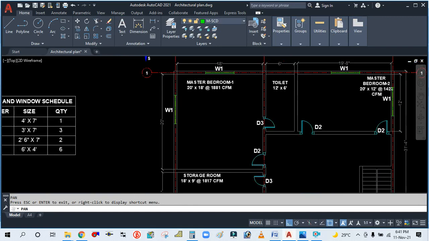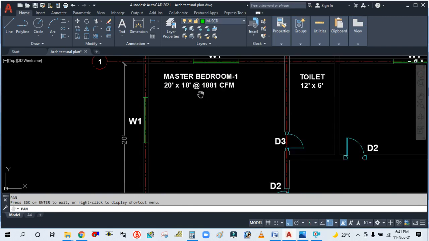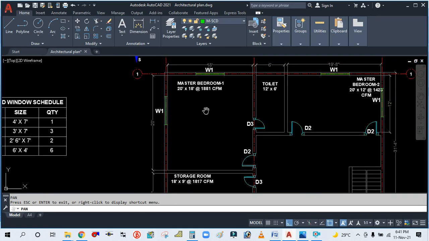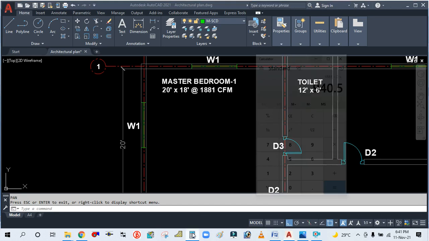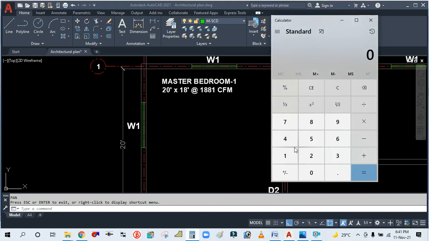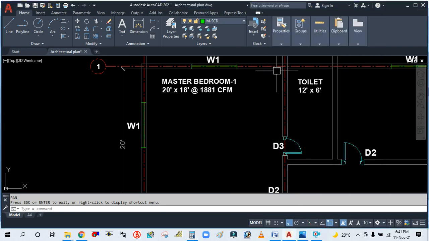2337 CFM. Now you divide this airflow, and first of all you decide how many diffusers you are going to place in this space. First of all you have to decide this. So I am going to place 2 supply and 2 return. So divide this total CFM by 2 for 2 diffusers. So 1881 divided by 2, 940.5 CFM.